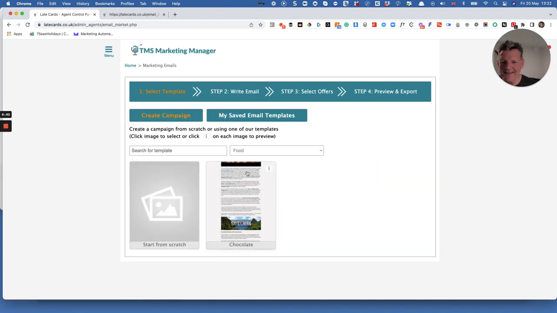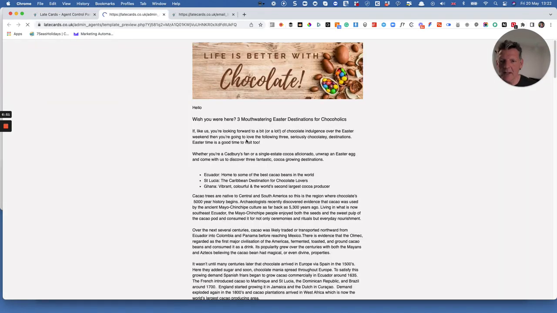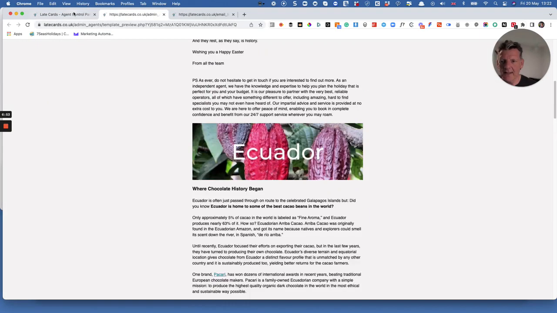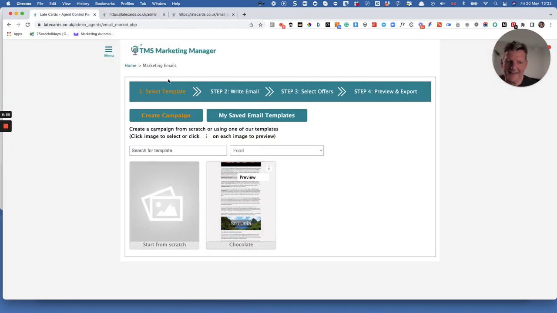You obviously can't delete anything here, but what you can do is always preview. So when you've selected your template here and you want to have a look at it before you load it into your editor, just click on preview and it will open up, and you can see here what the email looks like. So I think this is a great improvement for you.